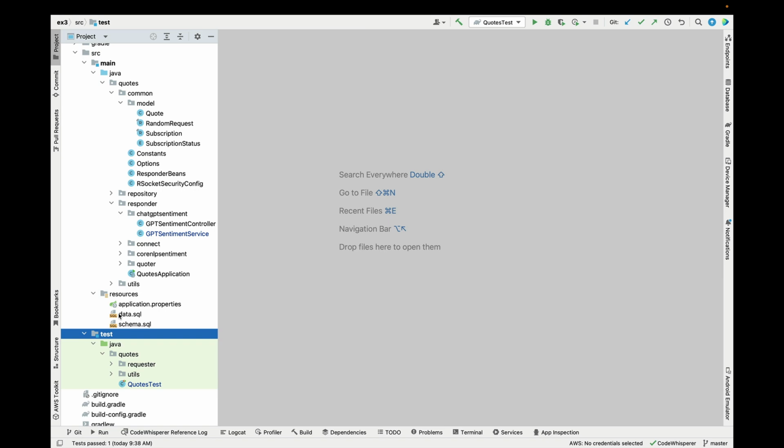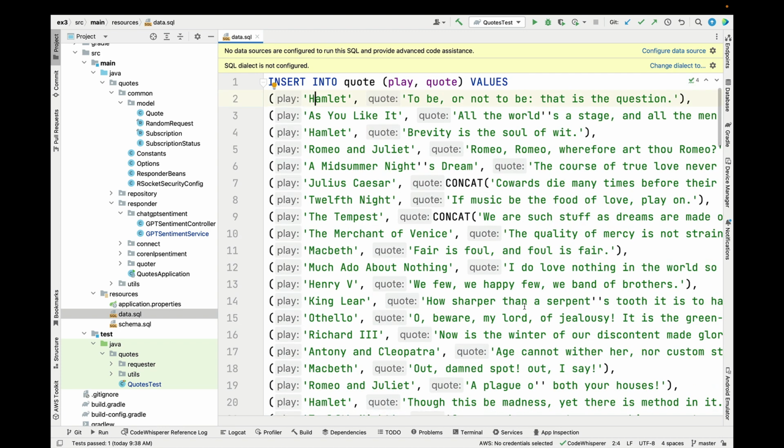So now we're in my IntelliJ project that contains the source code for this simple example. I want to show you first the data that we're using here. This was actually generated by ChatGPT. I went to ChatGPT and I said, please generate me 100 famous quotes from William Shakespeare and put it into the data.sql format with the name of the play first, followed by the quote.